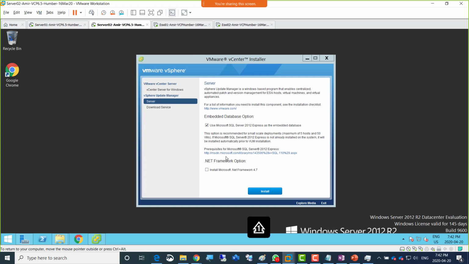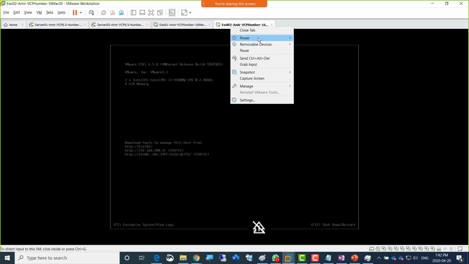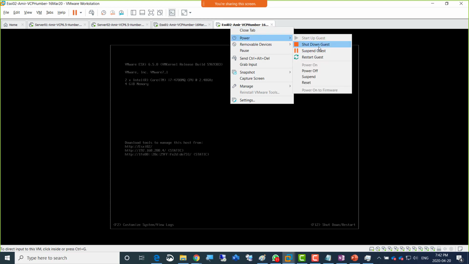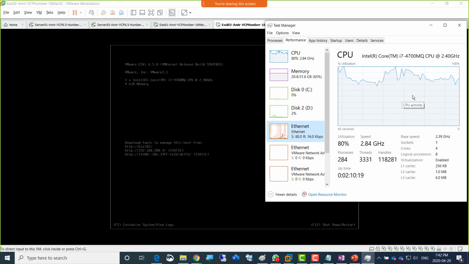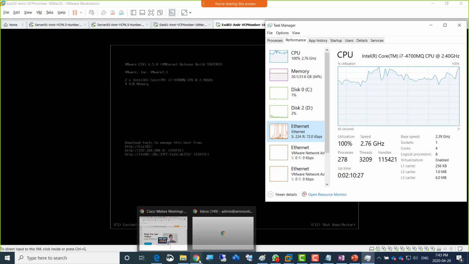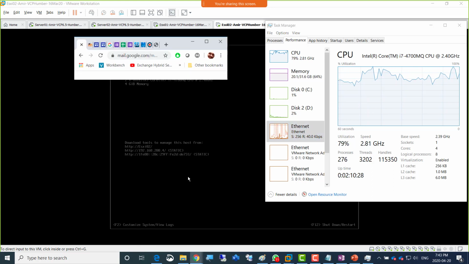Okay, so I clicked install, but after clicking to use Microsoft SQL Server, it's even slower now than before. As a desperate measure, I'm just going to shut down ESXi2. Maybe my computer is choking on CPU and RAM, although it's not showing that. Well, okay, it is. And I should just shut down all the other browsers there.